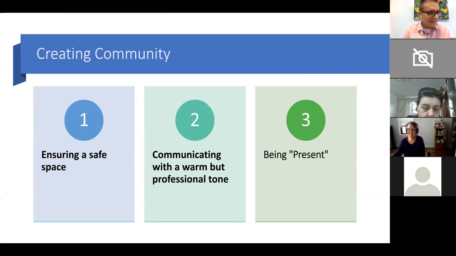So I think this is an important topic, and I feel that since many of you and our students have been thrust into this online environment with very little experience on how to navigate it, being able to still somehow create the community online is vital to ensuring a successful class and course, and that your students are successful in your course. So: ensuring a safe space, communicating with a warm but professional tone, and being present. And I'll go through each one.